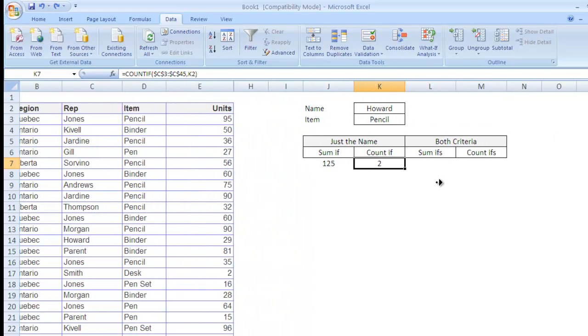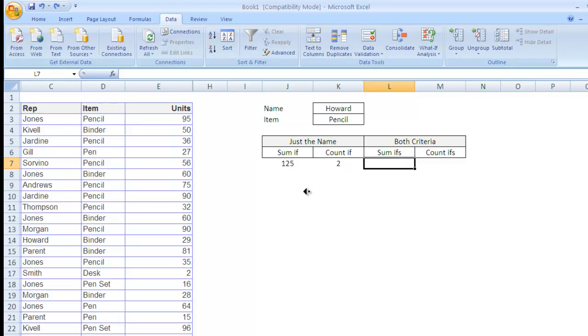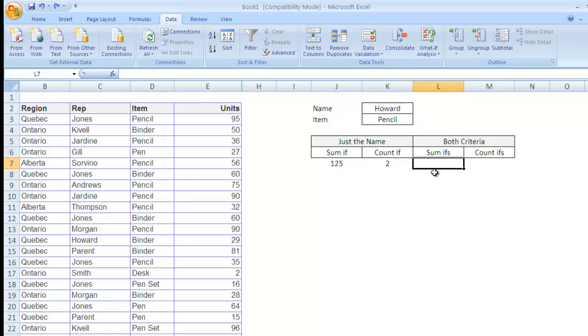Great. So now SUMIFS. What if we have to take in multiple criteria to sum? So one question you might ask is, I need to sum all of the units Jones sold that were binders. So how many binders did Jones sell? So if we change this to Jones and this to binders, let's see how we do this. So I'm going to go equals SUMIFS, sum ifs, my sum range.